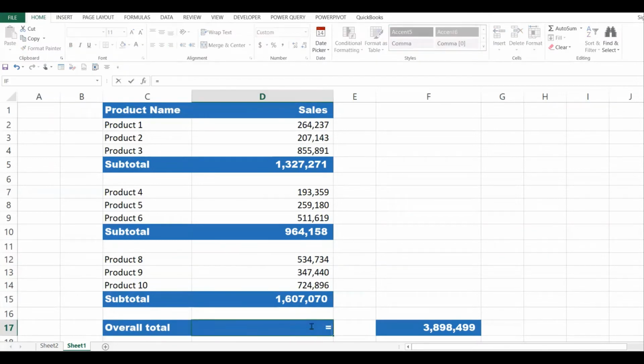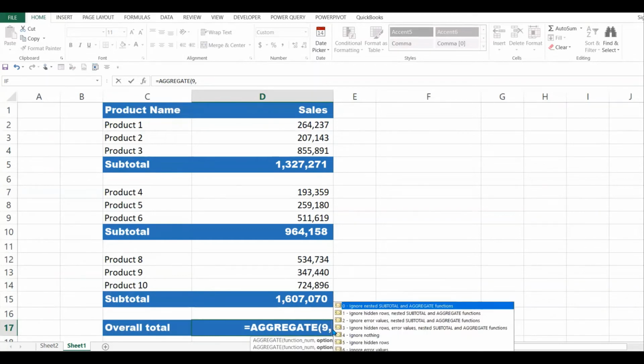So I'm going to use the aggregate function for this purpose. I know you can use the normal way, but I'm showing you the aggregate function. So the aggregate function, of course, you can do the average just like the other one, but now I want the sum. I pick 9, which is for sum. Look at this. Now ignore nested subtotals and aggregate functions. So I'm getting the overall total.